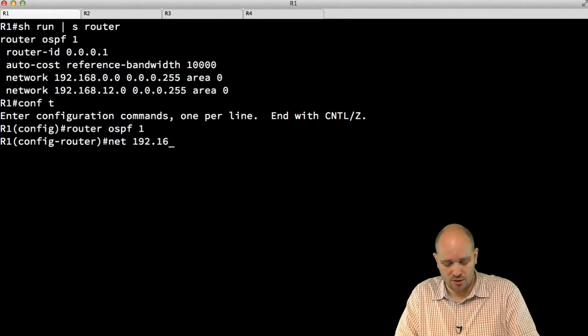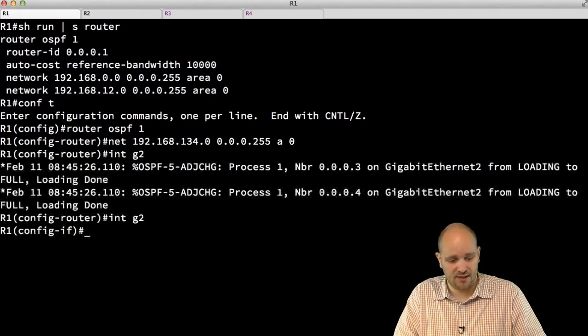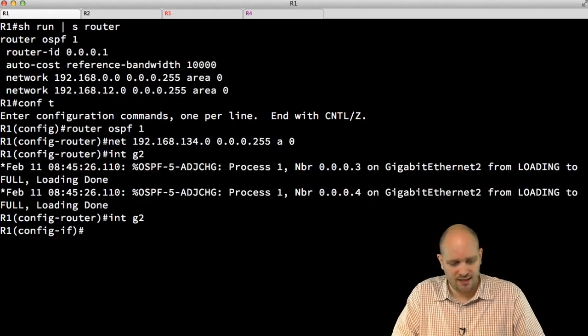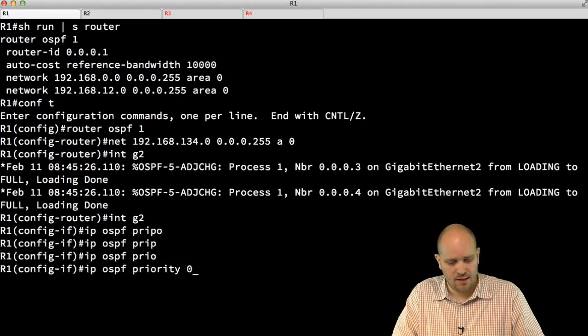And on R1, finally, I'm going to go into router OSPF 1, and I'm going to say network 192.168.134.0 0.0.0.255 area 0, and then interface gigabit 2. I'm going to say here IP OSPF priority 0.